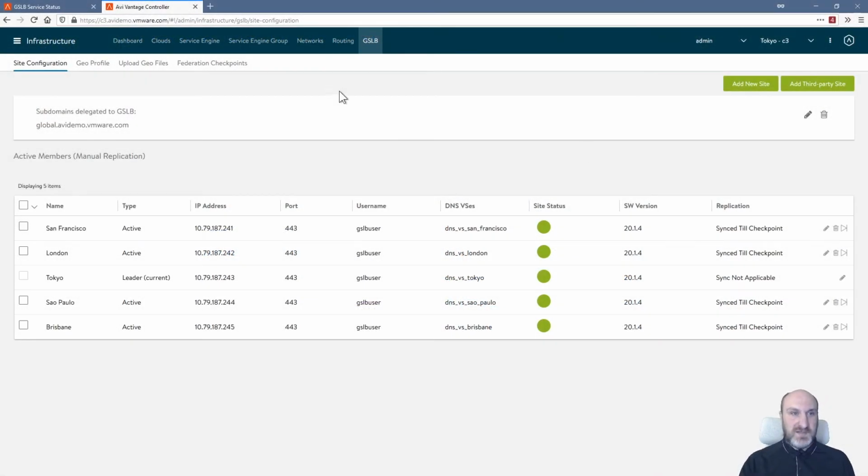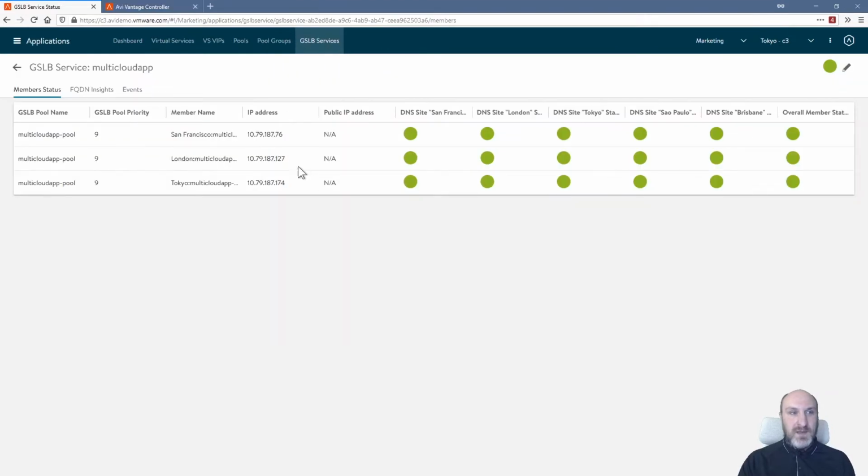Here is our GSLB configuration. We have our five sites that are all up and synced to the latest configuration checkpoint. We're in manual replication mode, which means that the canary update feature is available. Here we have our GSLB virtual service. Again, this is currently up and available in all sites.